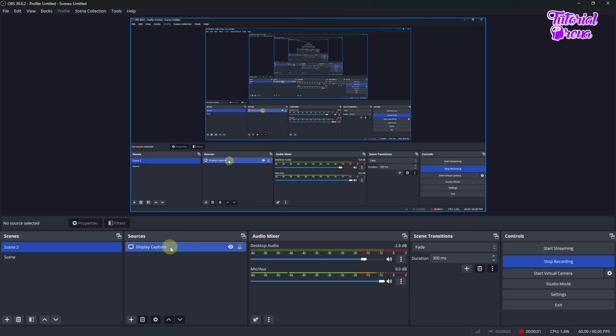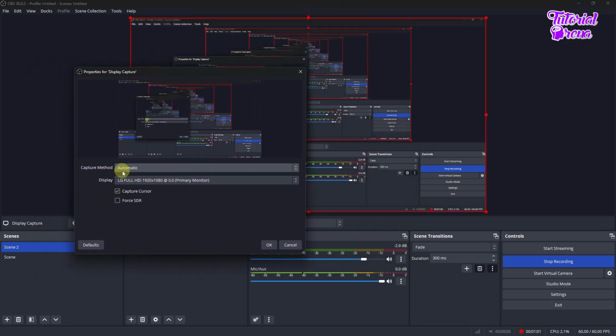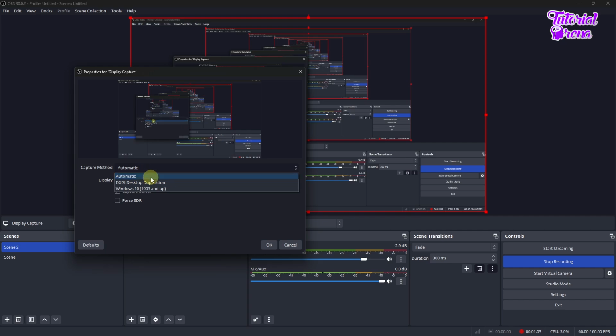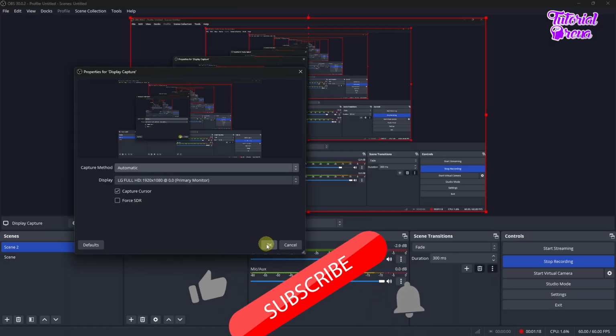Okay, after that what you need to do, you need to just simply double tap, and from here you need to just go with the automatic to DXGI desktop duplication. Okay, if you are facing the problem of a yellow border, I think after selecting this option will remove your problem.